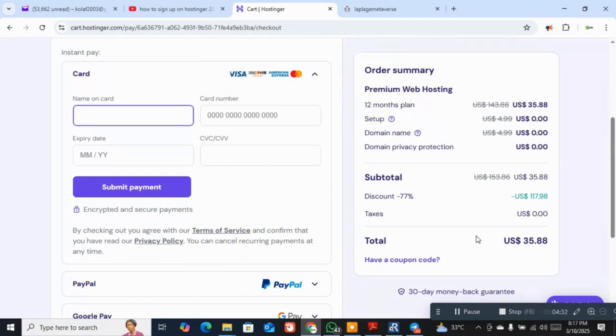But this is the process really of signing up with Hostinger. You should have at least $40 in your account to be able to make this transaction, and this covers your hosting and domain for an entire year. All right.